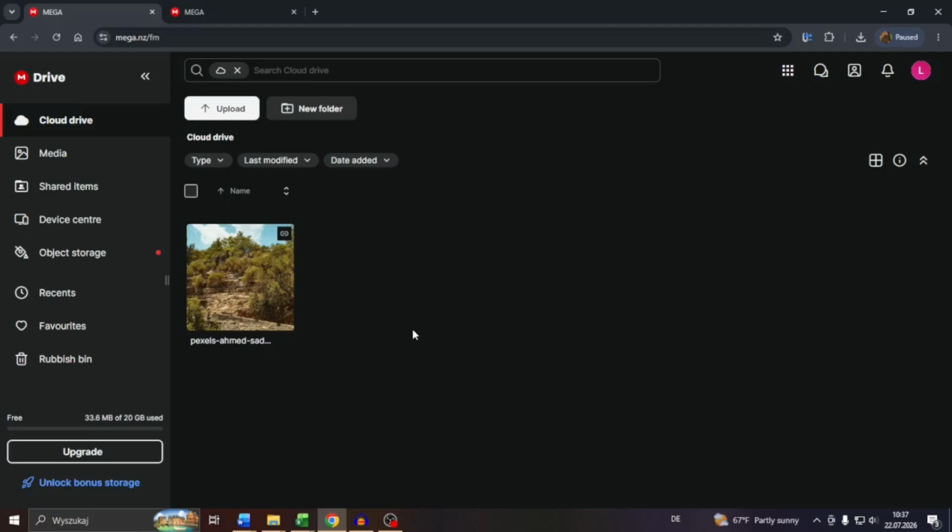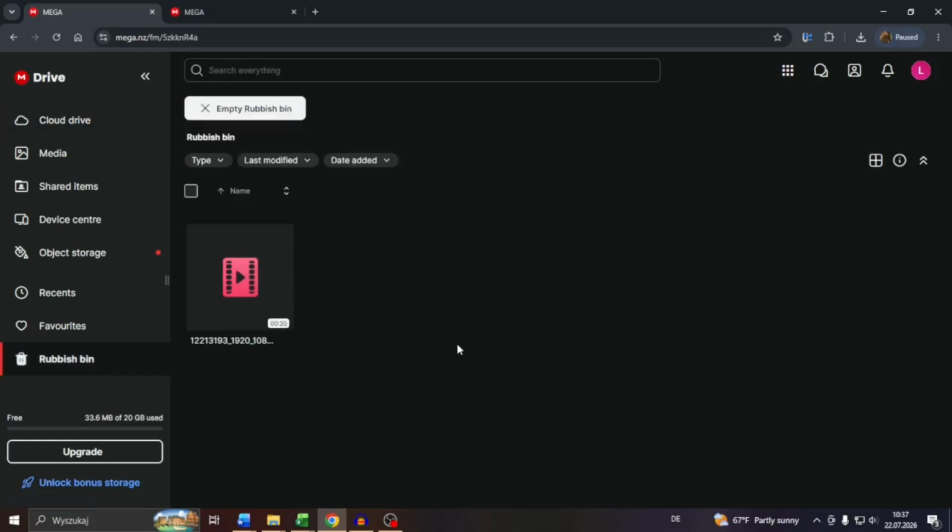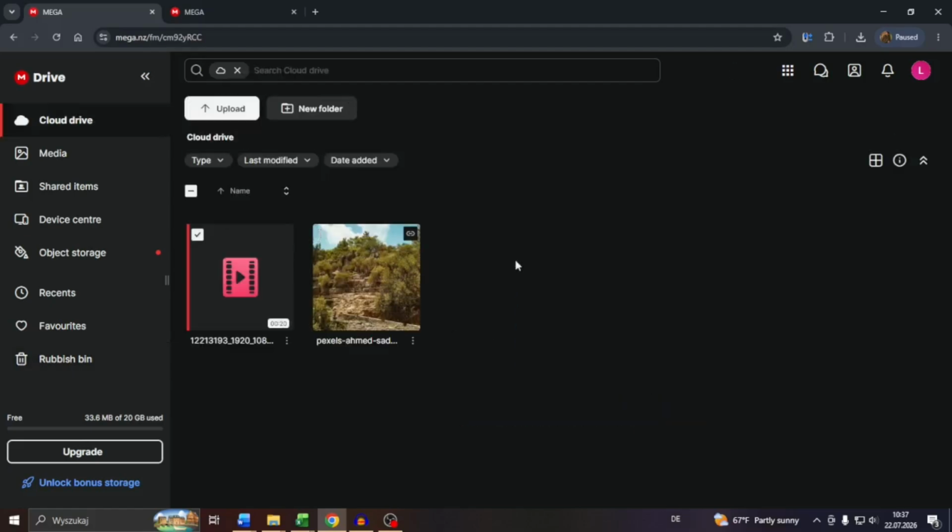If you'd like to do that, you will need to navigate to the rubbish bin folder here on the left hand side and either click into empty bin here at the top to empty it entirely and to remove all files at once, or you navigate to this checkbox in the top left corner, select this button to delete the given file permanently, or you may restore it by clicking into this button to move it back to your cloud drive.